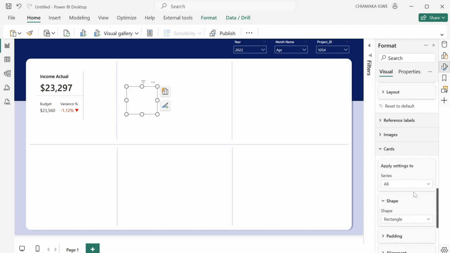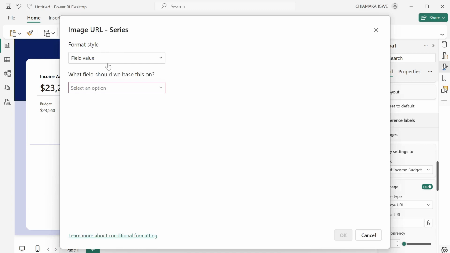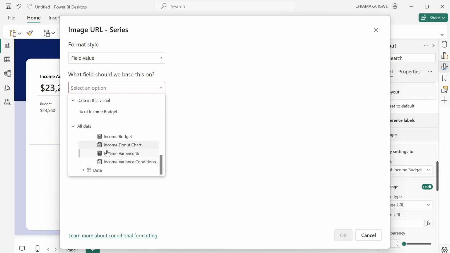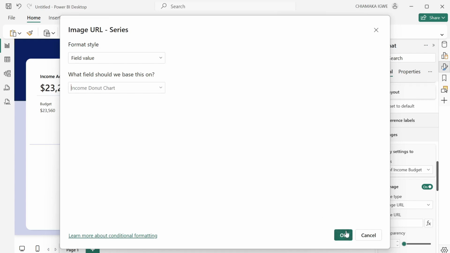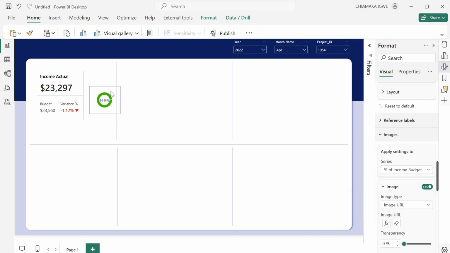The next thing is to add image. So for the image aspect, to select that particular percentage of income budget, turn on image. So in this case, we are going to be using the URL that we created, image URL, select the conditional formatting, select the field value, select the measure. We saved it inside income. Here we have a donut chart. So click OK. Now we have it. So you can now drag this to attach to this particular card here.